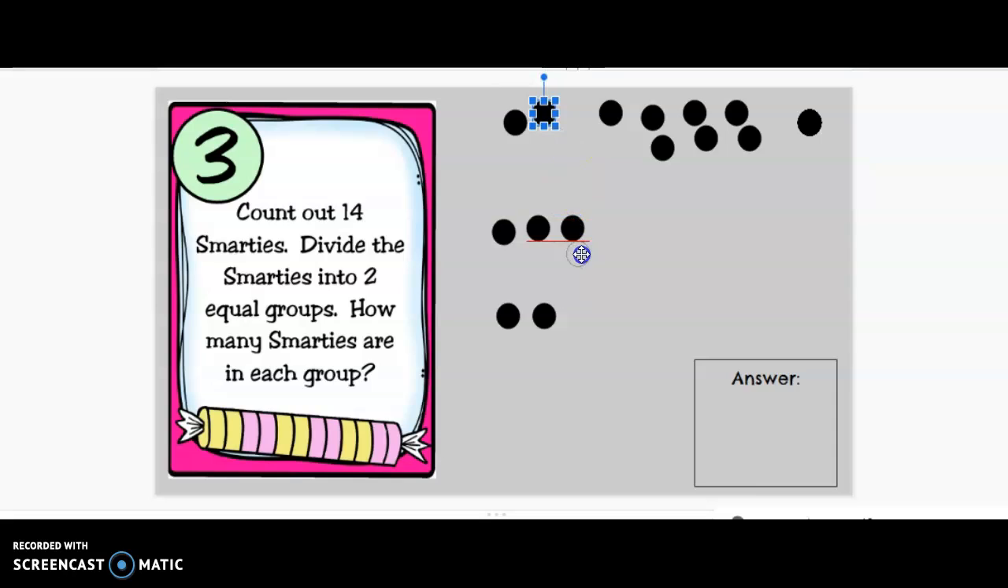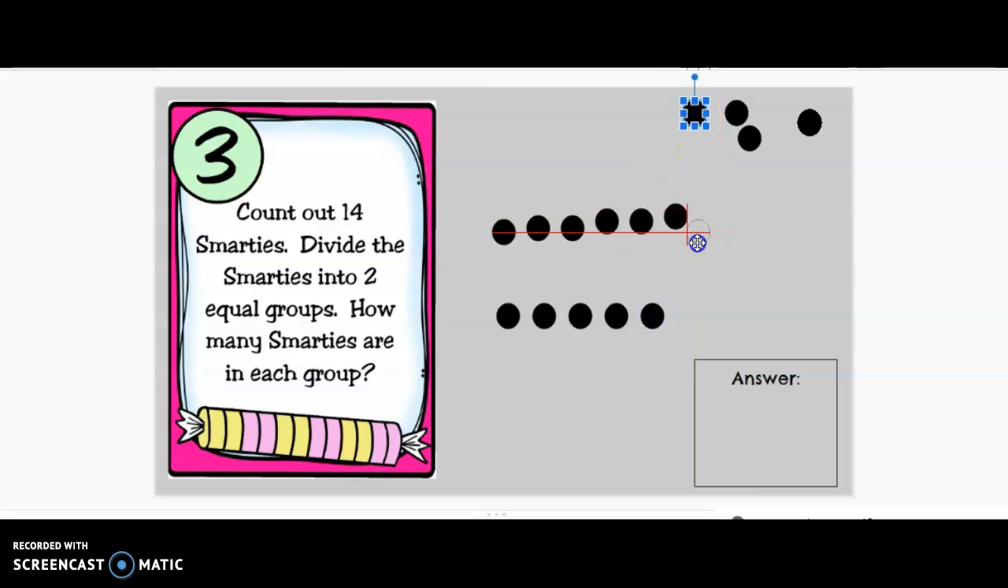1, 2, 1, 2, 1, 2, 1, 2, 1, 2. So, how many Smarties are in each group?